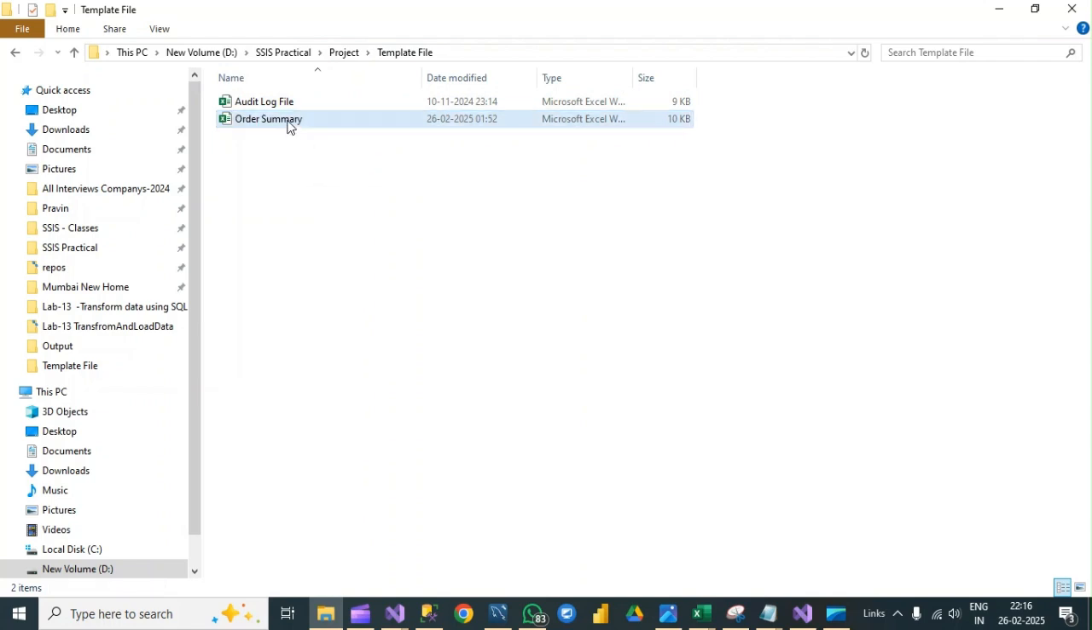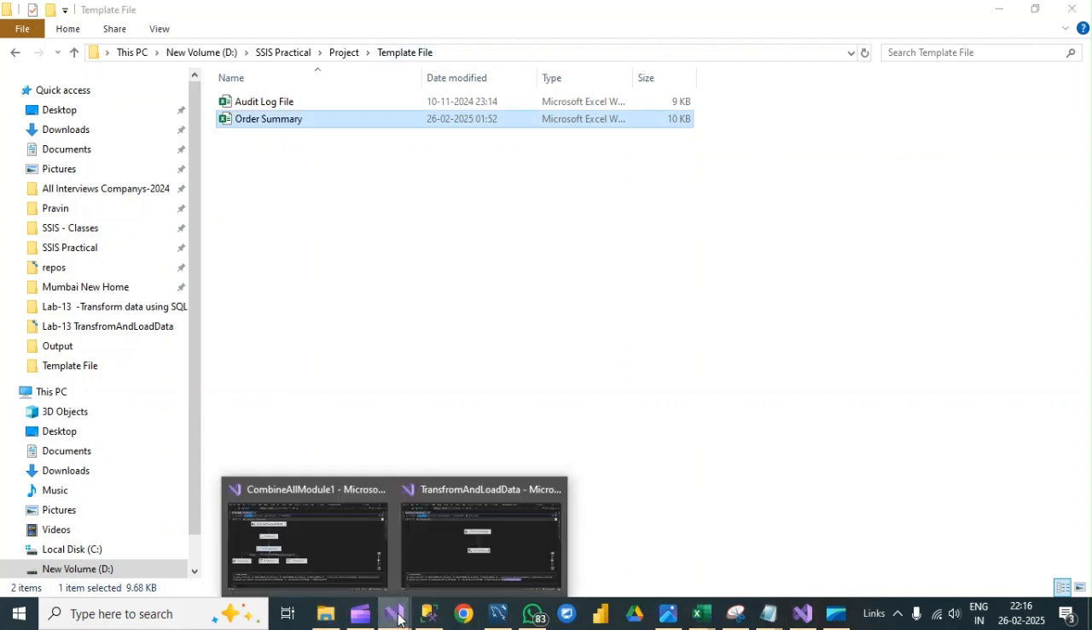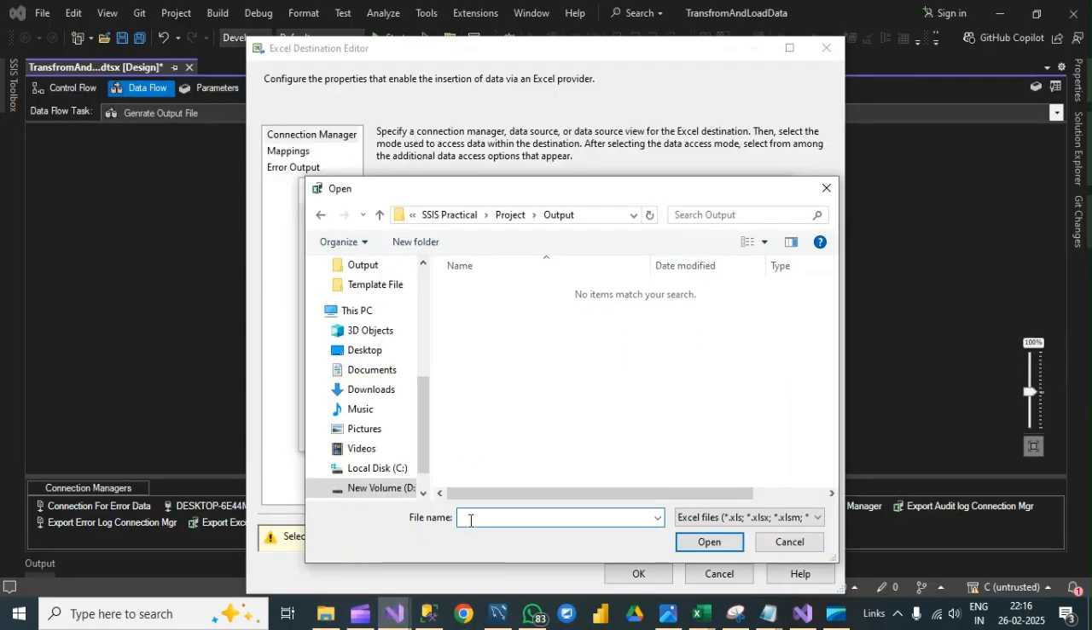As per the Excel, I will copy the name from the template, and I will provide the name here. I will provide the name and generate the new Excel file. So dot xlsx, this is the Excel extension. Then I will click on open.